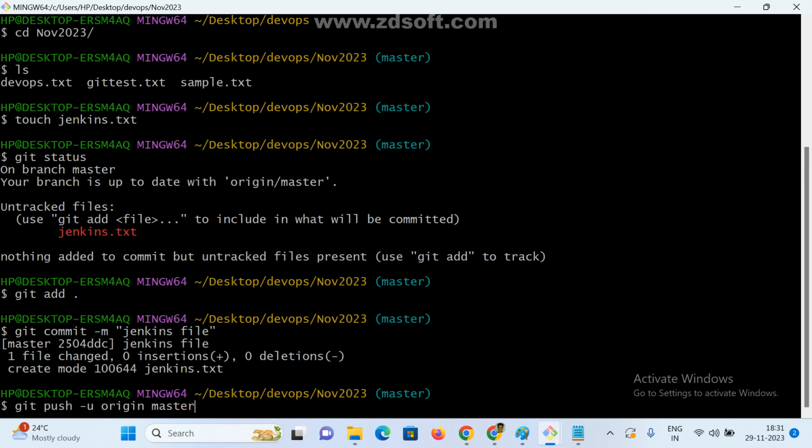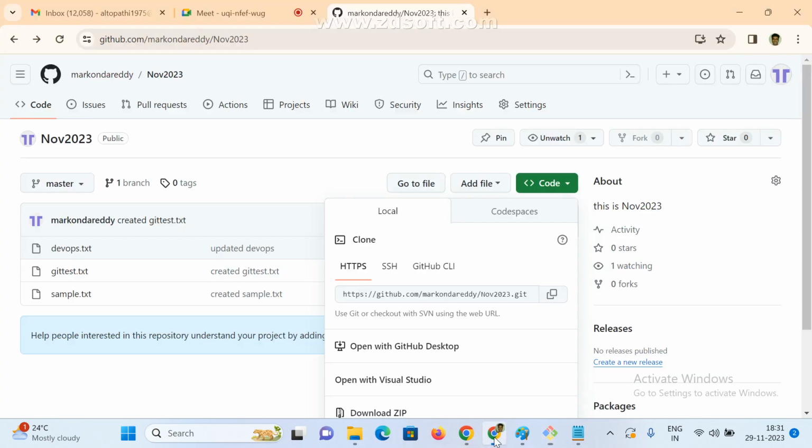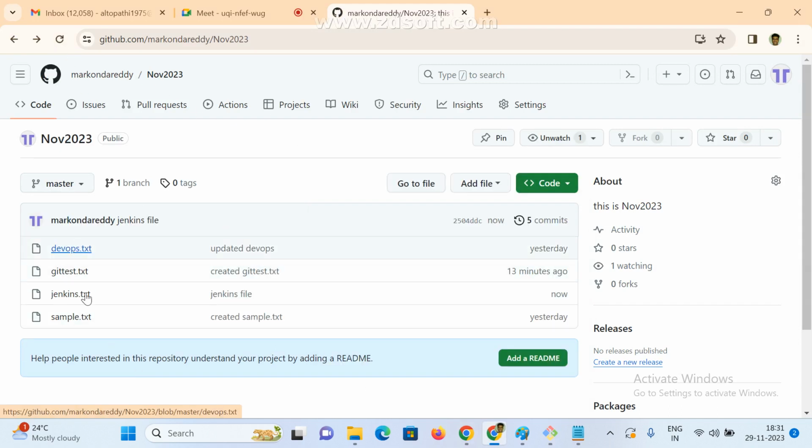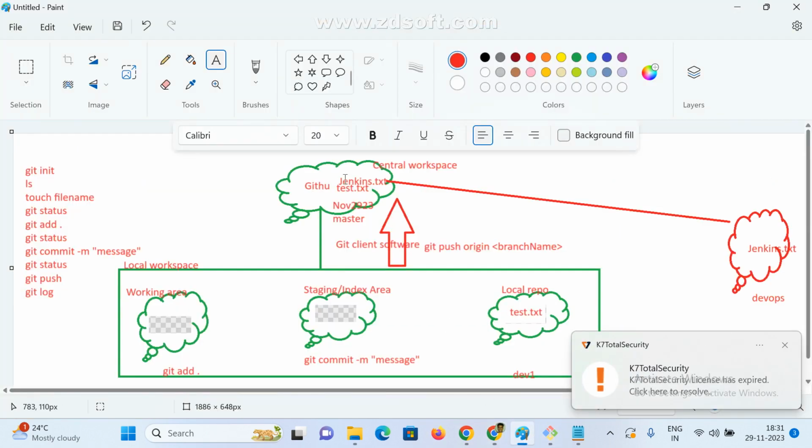I am giving master. Now this file is available where, guys? Central also. Now see here. Refresh it. Now the file is available in central. Now the file is available here.